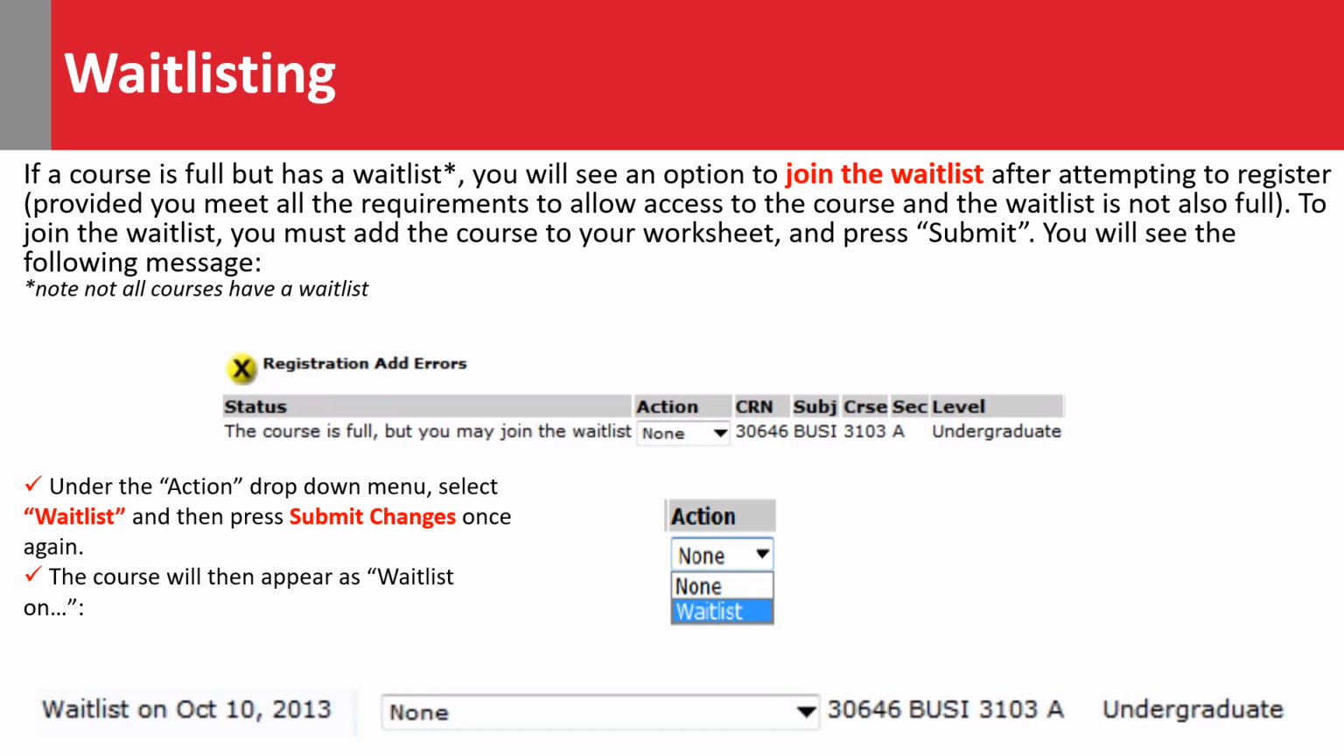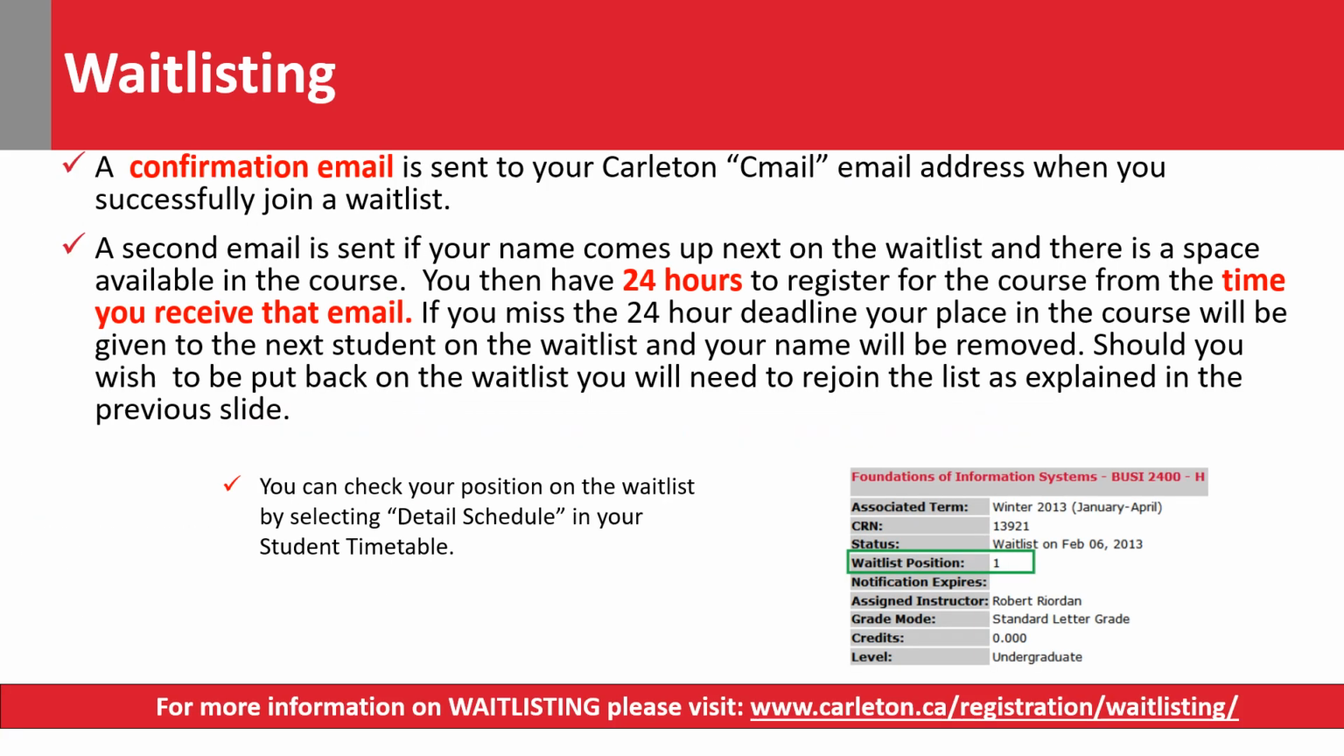You will then see a note confirming the date in which you added yourself to the waitlist. You will also receive a confirmation email to your Carleton email account to confirm you have been added to the waitlist. A second email will only be sent if spaces become available in the course. You then have 24 hours from the time you receive the email to log into Carleton Central and register for the course. If you miss the 24-hour mark, your place will be given to the next student on the list and your name will be removed.